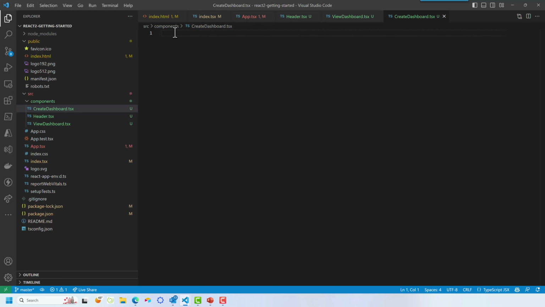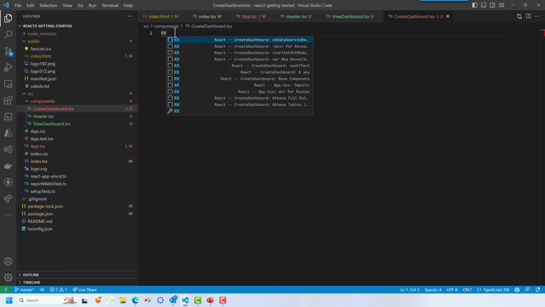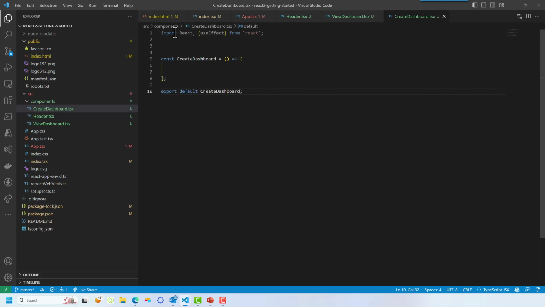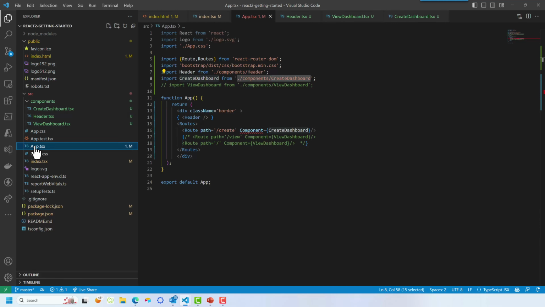So my prefix for a lot of the code snippets is RR, RV, or DS. So when you type in RR, you're going to see a bunch of different things that pop up that you're going to be able to use to build out these screens. So the first thing is we need the base component for CreateDashboard. So what that did is it created our CreateDashboard, and it exported the CreateDashboard. So if we go back to app.tsx, now you can see that these things actually exist and they are legit.